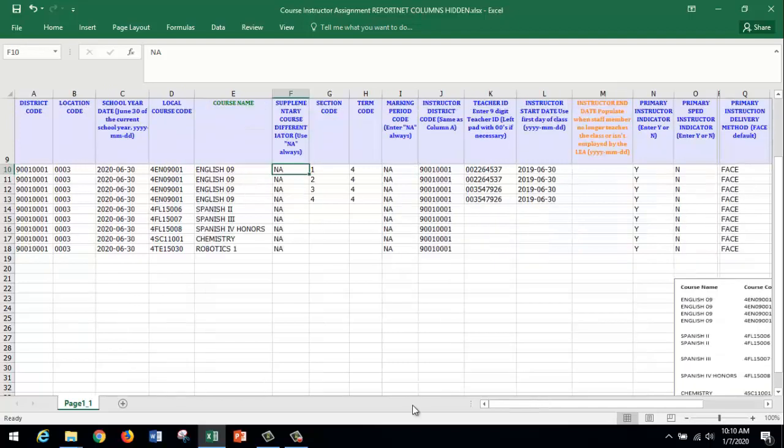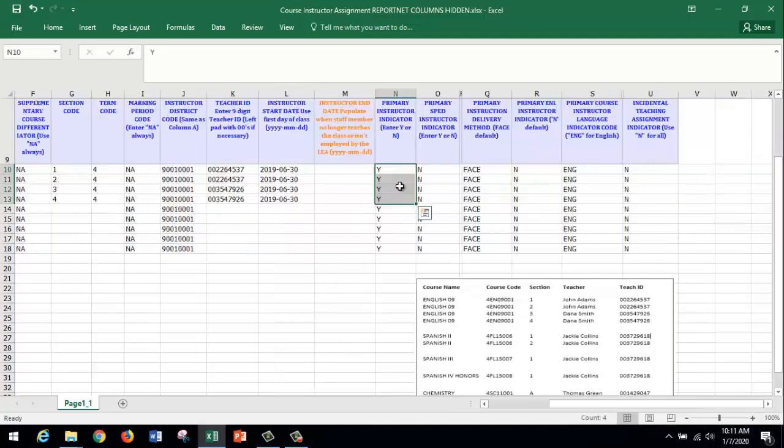In my example, both John Adams and Dana Smith are the only teachers in their respective course sections, and there are no special education or ENL students enrolled in these four course sections. So I'm going to leave the primary course instructor indicators as capital Y, the primary special ed indicators as capital N, and the primary English as a new language instructor indicators as N.